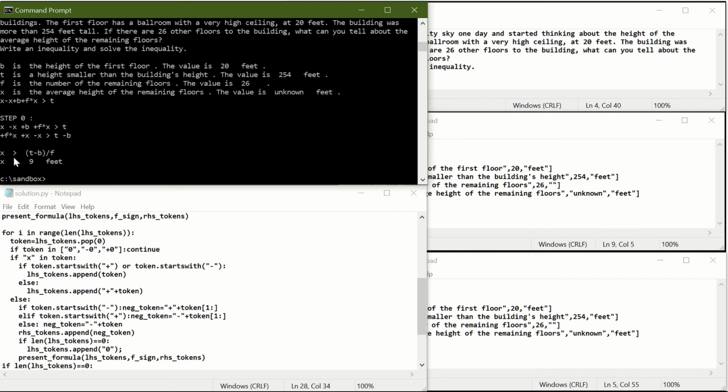Okay, so that did it. So I have x minus x plus b plus f times x larger than t. Then I have plus f times x plus x minus x. So this is our 0 larger than t minus b. So we passed that test.